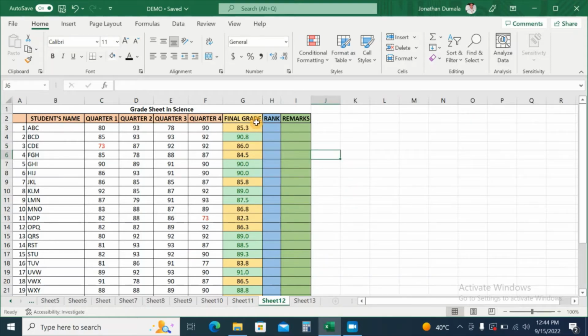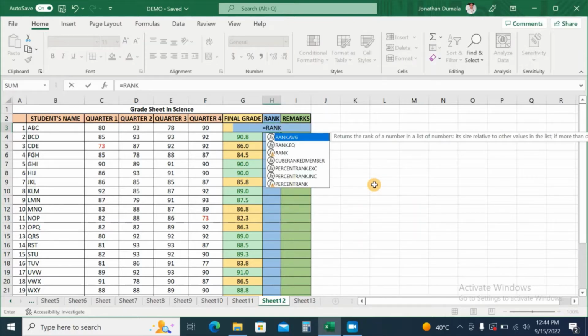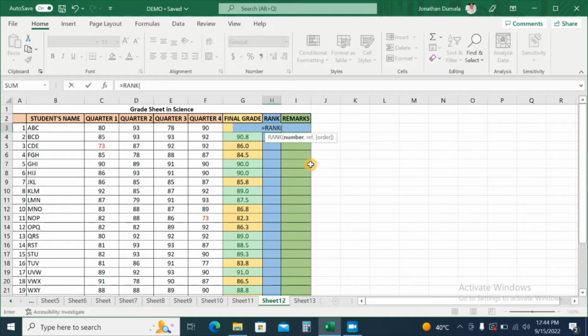Now for the rank, let's hit on the first active cell, then type equals, then the word rank, open parentheses, then the number. The number would be the first final grade, so click. So this is G3. Then comma, then the reference. So our reference cell would be the final grade. So let's click on the first final grade down to the last.